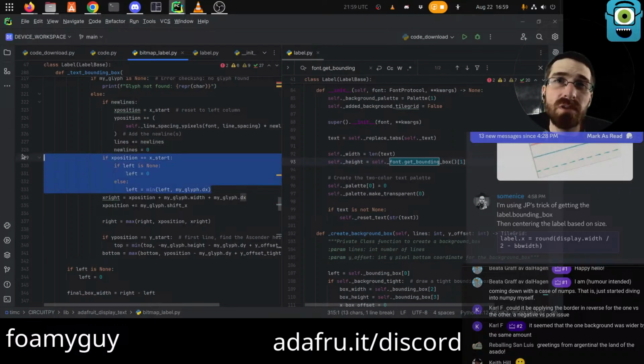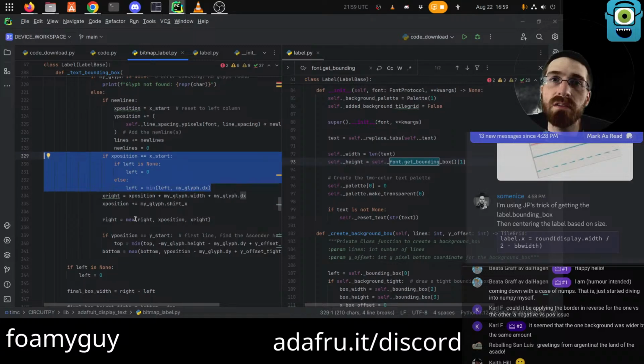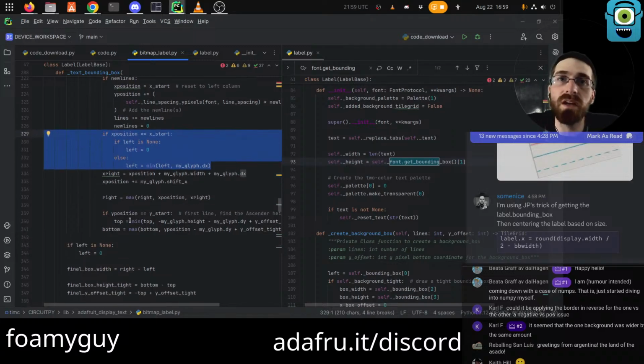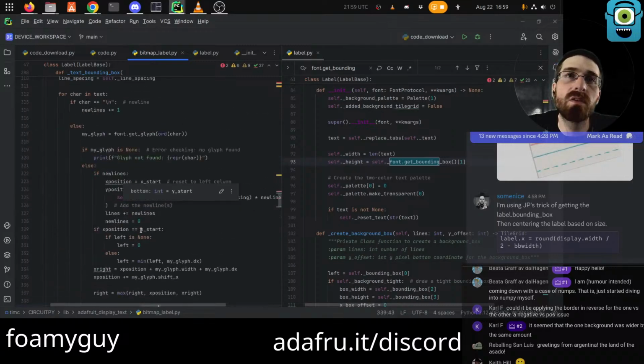X position, we're not really caring too much about that either, because the X, the width, and the X are both fine. X position, right, and again, all of that's basically fine. Y position equals Y start.